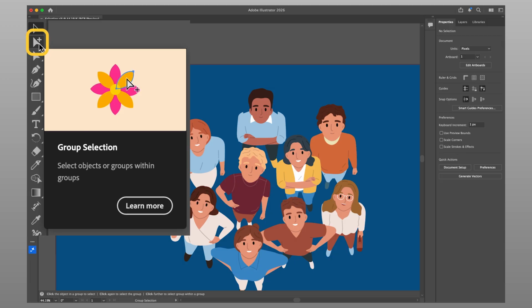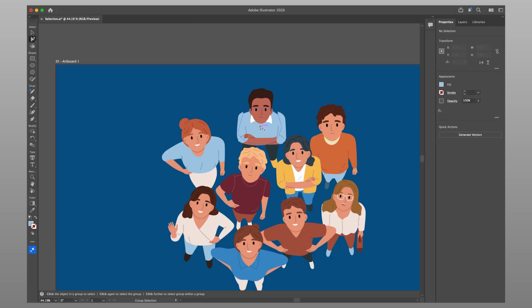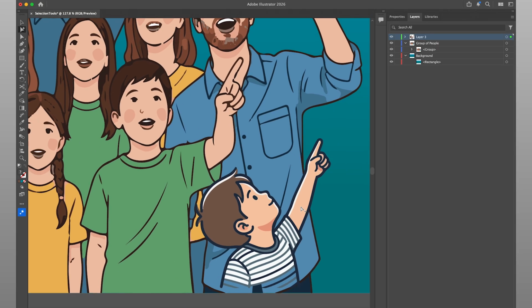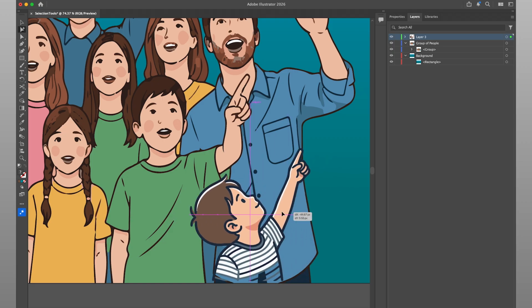The group selection tool works at the hierarchy level. It lets you select individual objects within a group without ungrouping them. These 3 tools give you precise control over how you interact with artwork in Illustrator.